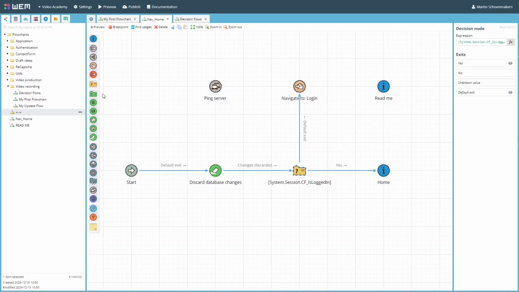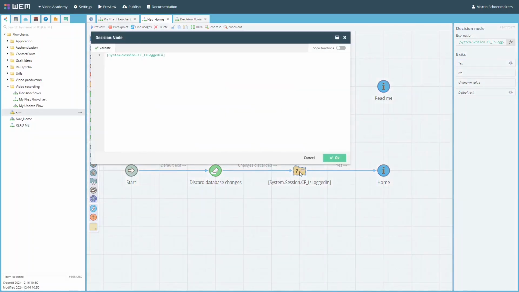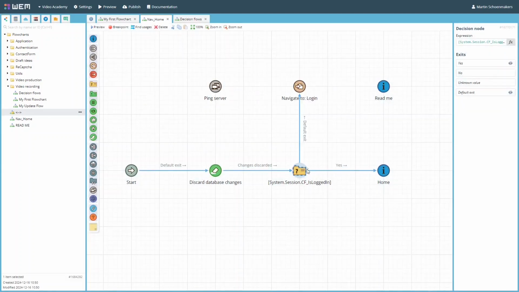The decision node is a particularly important node in the flowchart. The decision node contains an expression of which the value is calculated at the moment the flow reaches this node. The outcome of the expression will determine the next step. For example, this decision node checks whether a user has logged into the application. Based on the result of that expression, the flow will either continue to the home screen or route the user to the login process.